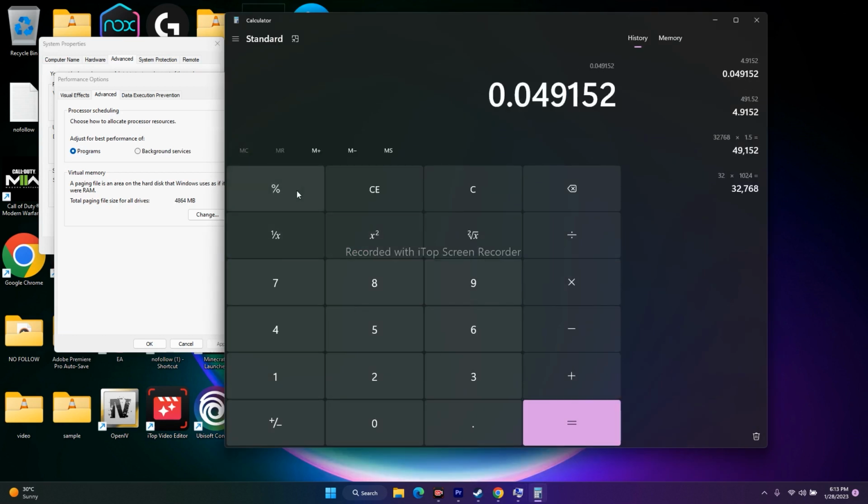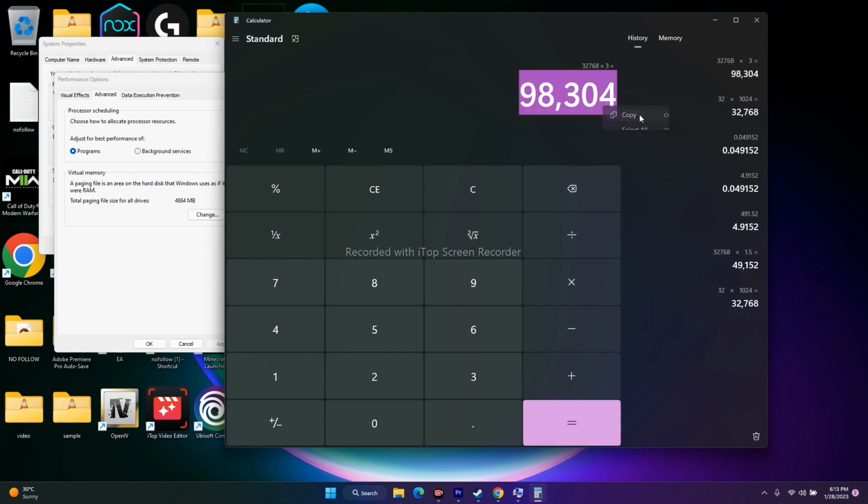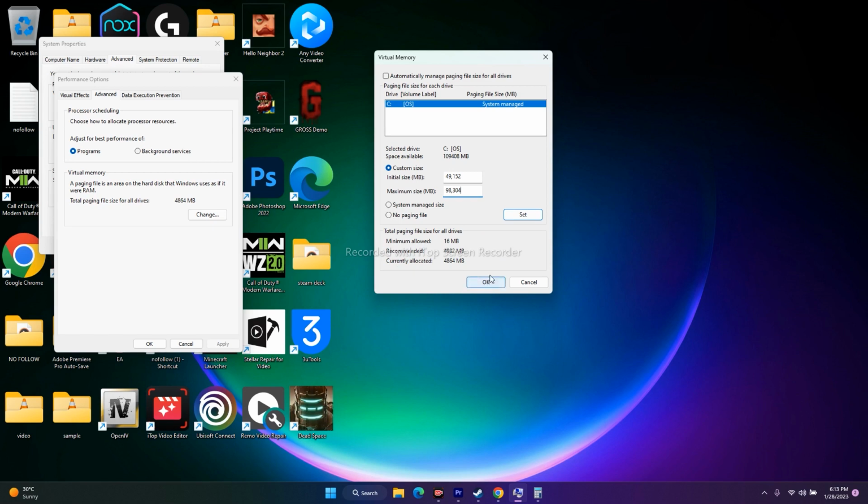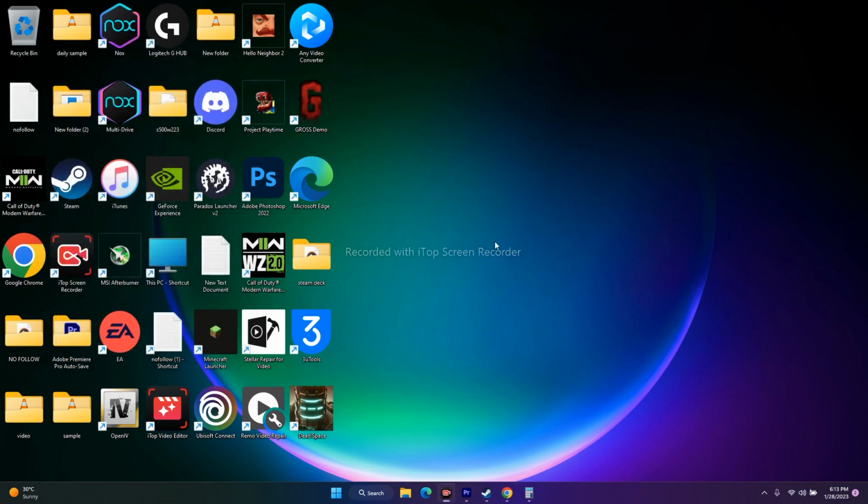Simultaneously, I have to go for the next one. I have to do the conversion. 32 GB is my RAM, so I multiply by 1024. That is 32,768. I have to multiply it with 3 because maximum size is always 3 times the RAM. So I have to copy this particular value from here, then paste it. And once you're done with this, just go for OK. After clicking OK, try to restart your PC and try to play the game.